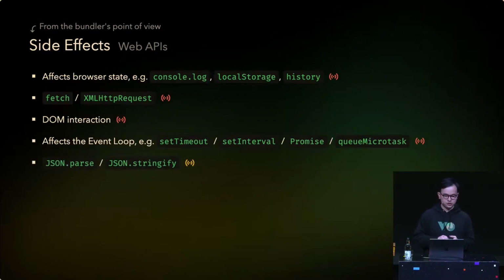So next, JSON.parse and JSON.stringify. Who thinks these APIs would be marked as having side effects by a bundler like Rollup or Rolldown? Please raise your hand. Oh, seems there's no one. Okay. It seems they don't have side effects, right? They really would be marked as having side effects.